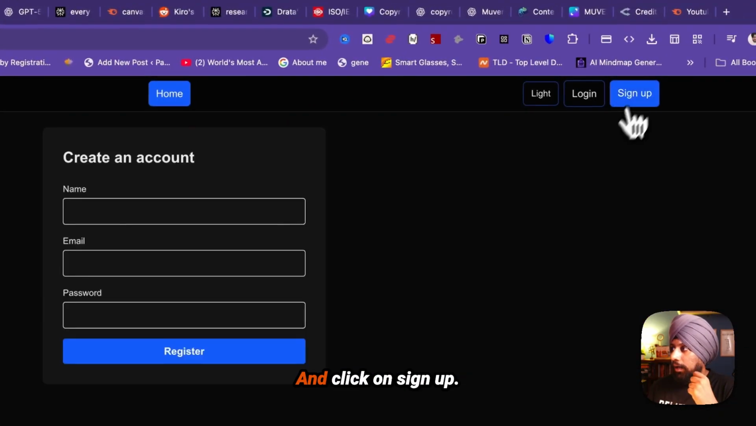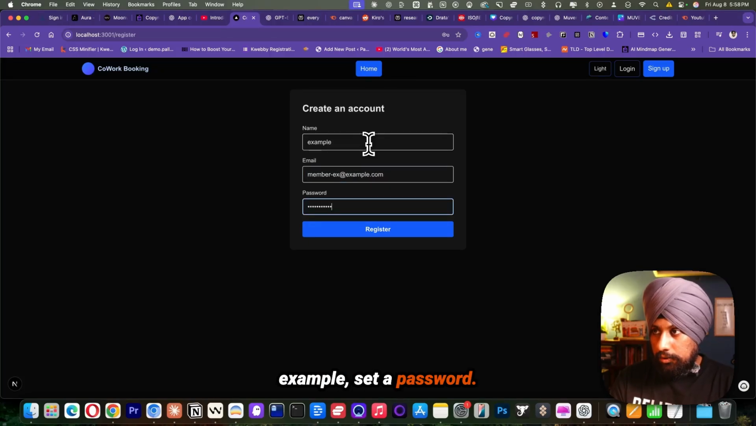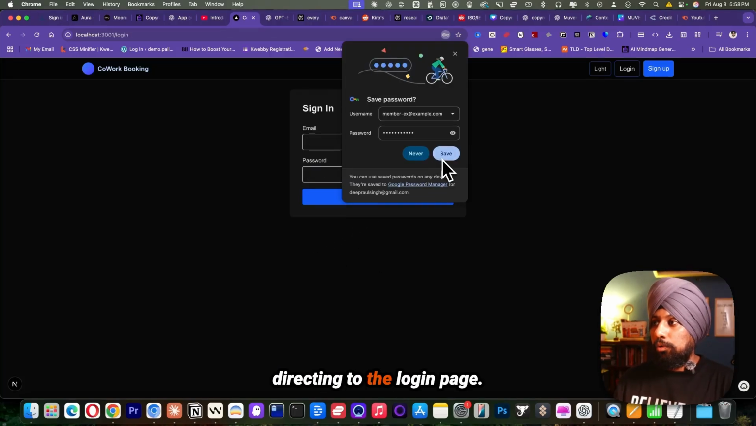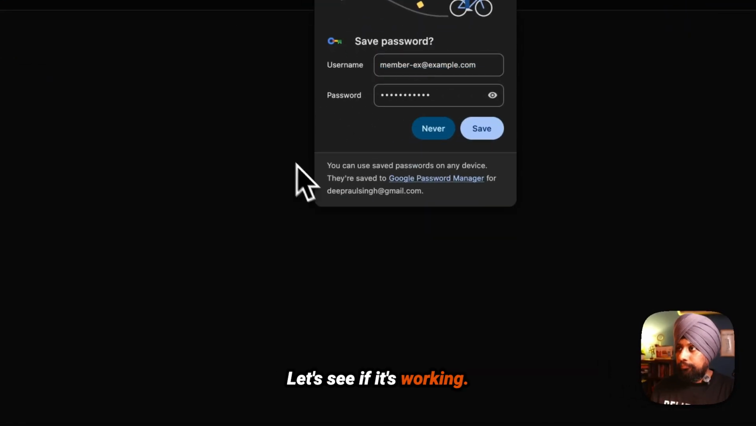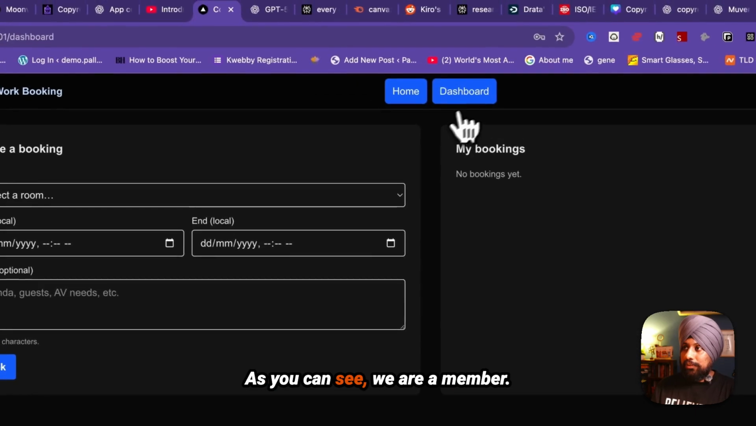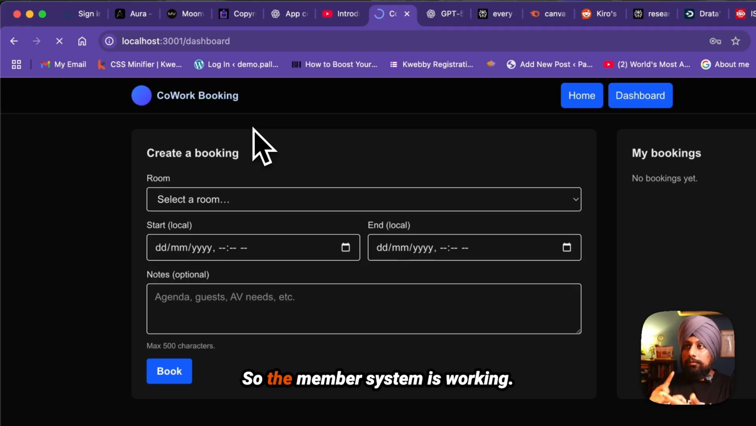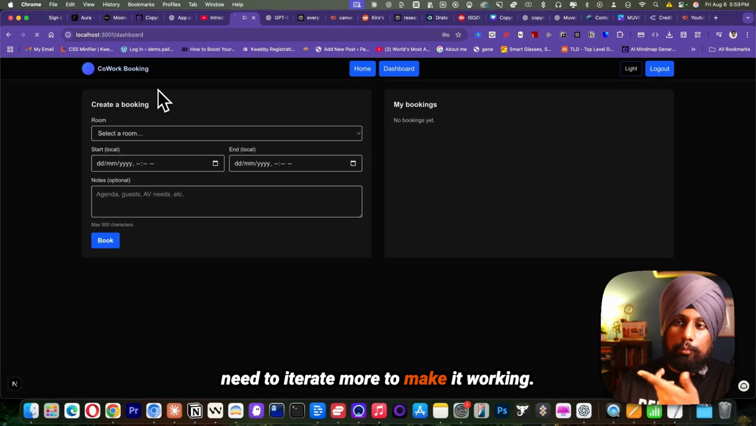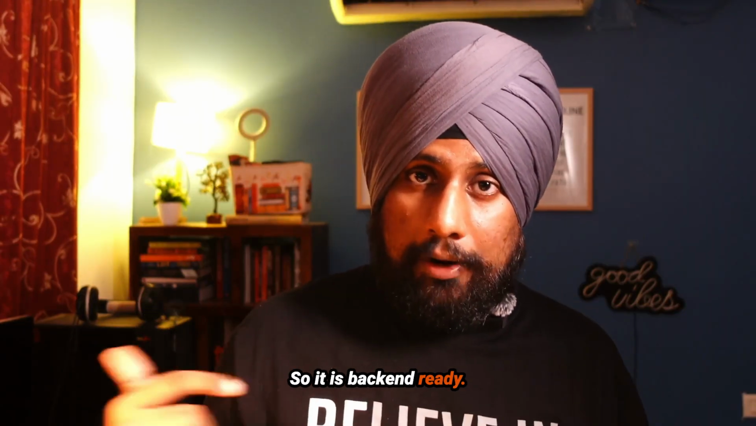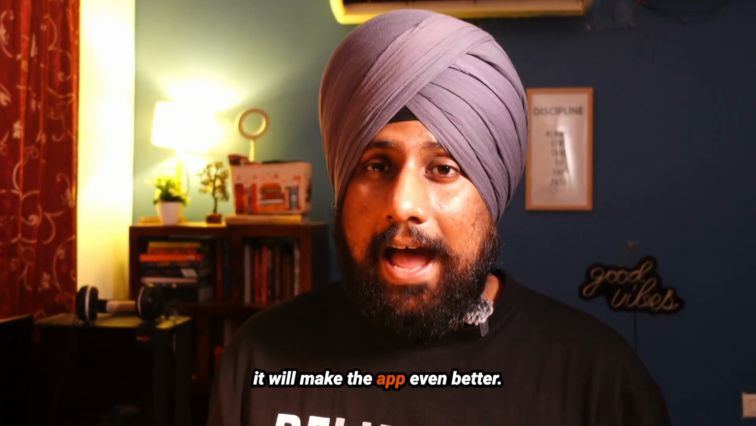So let me log out and click on sign up. For example, member X, add example, set a password. So it will start redirecting to the login page. If I enter that email, let's see if it's working. Yes, it's working as a member. As you can see, we are a member. So this is all working. So the member system is working. I didn't test this Stripe because obviously I need to iterate more to make it work. So it is backend ready. And after 2 or 3 iterations, it will make the app even better.